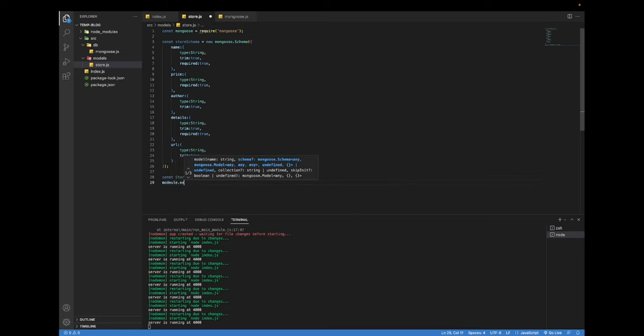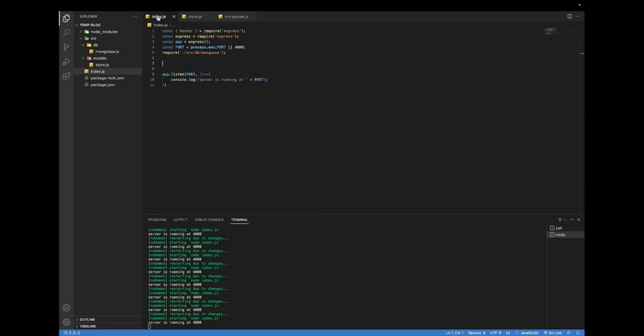Please correct the name at line number 29, I mistyped. So let us import this store in the index.js file.